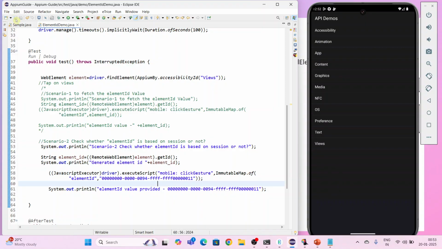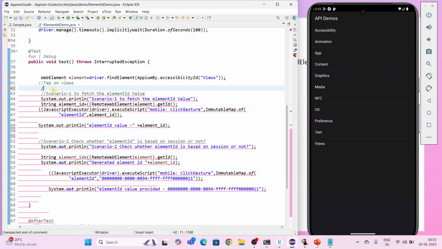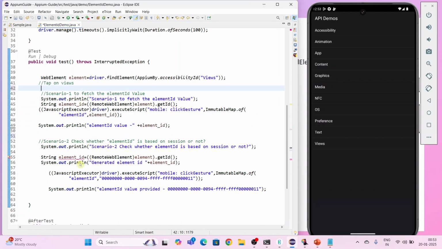This is scenario 2. I just remove this comment. This is scenario 1 and scenario 2. In scenario 1, we have fetched the element ID. In scenario 2, we are reusing the element ID generated in the previous session, session 1, and we are checking that the element ID will be generated uniquely for each and every session for the element by using the findElement API.